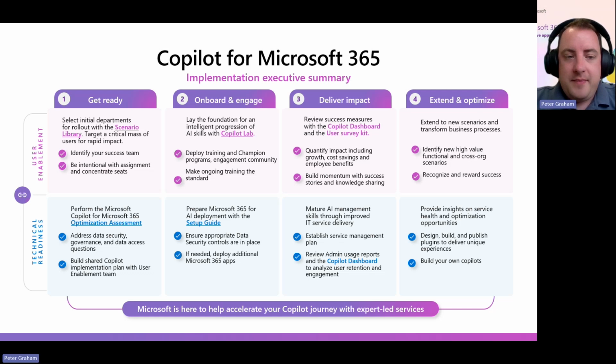Now, this is a short view of the implementation of Copilot. So if you want to take a screenshot now or get your phones out and take a picture, this is quite important, because this covers, once you've developed that champions program, the 4 steps in order to start utilizing Copilot to its best ability.